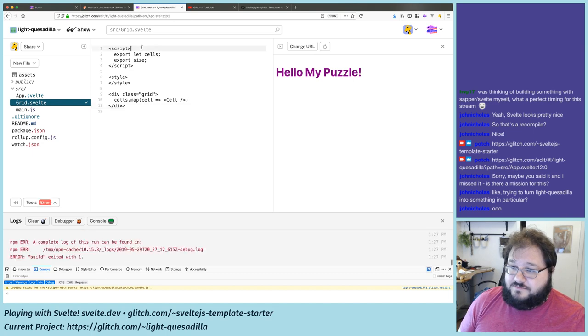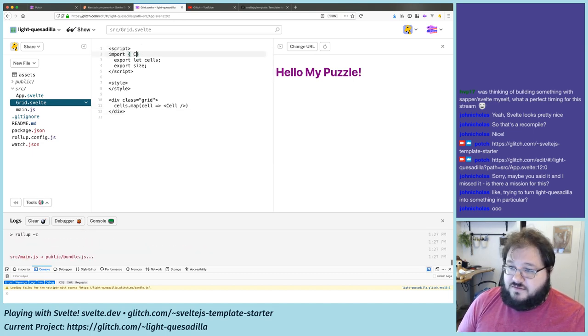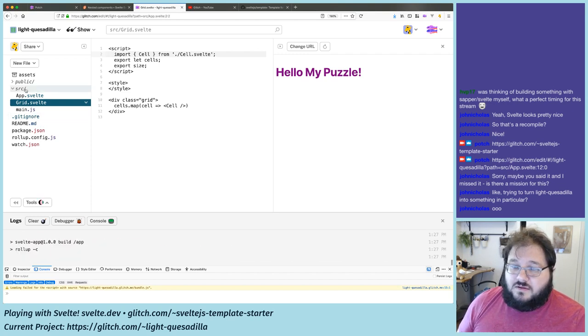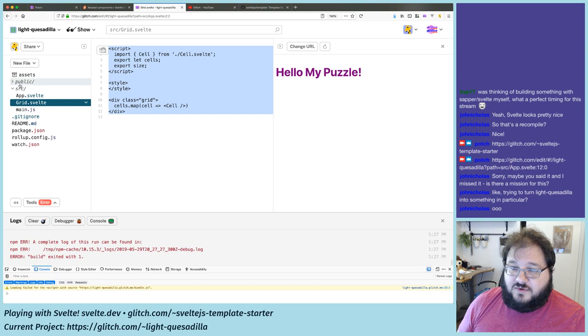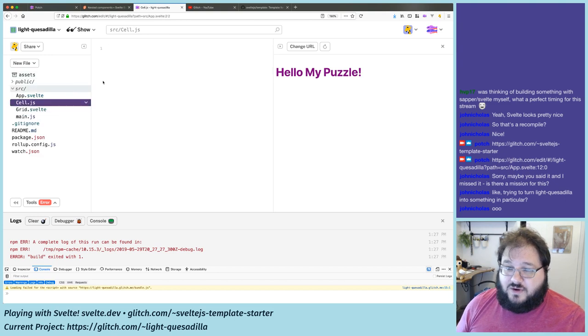So import cell from, just like this. We're going to make a cell component. All right.